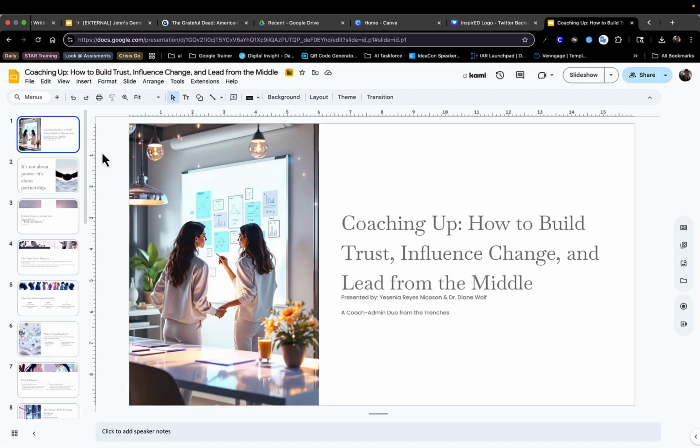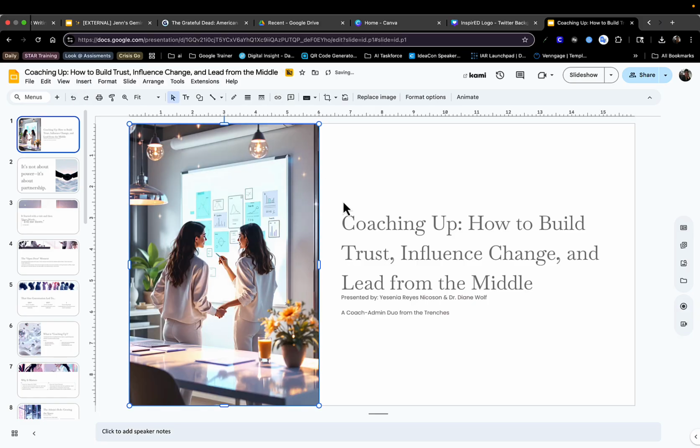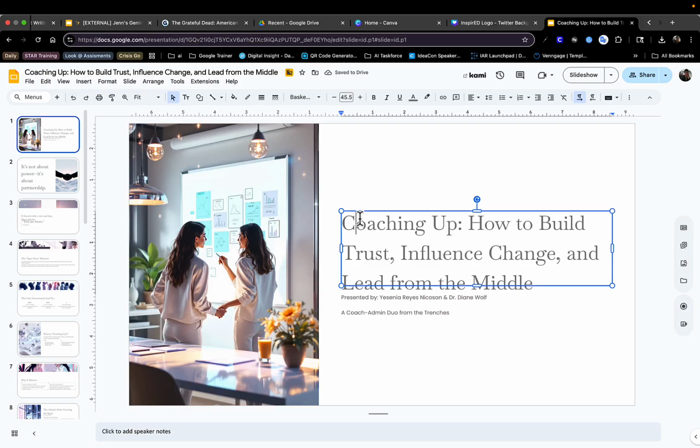So this is a presentation that I created in Gamma, and then I just exported it into Google Slides. And this is what I mean when I say that it's editable. So I can still take this image and I can delete it and add another one in there. And for the text, it typically puts the text into its own separate text boxes, regardless of if it's a paragraph that stays together or not.